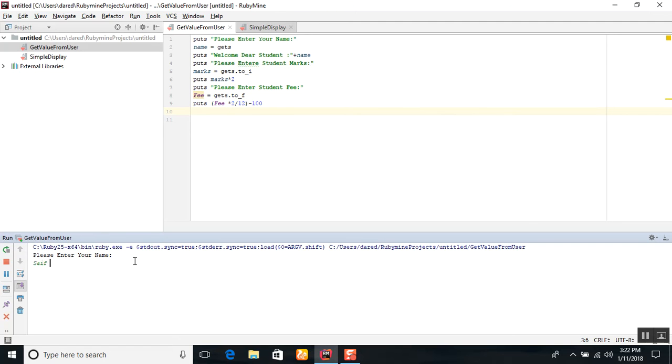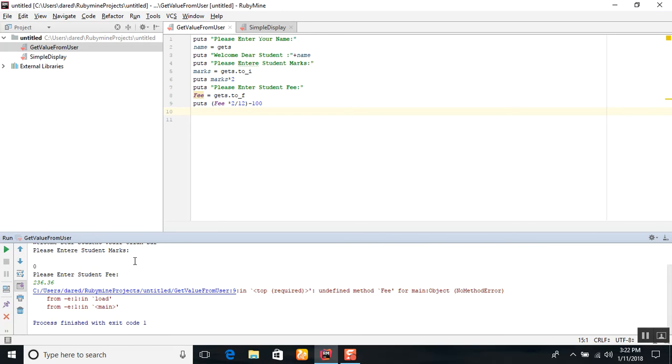So once again, please enter student fee, and here is the fee 20. Okay, once again we have an error here: undefined method fee for main object, no method error. Since we decided that the fee is a method, that's why the problem will arise here, and due to this thing, we are not creating the method. Once again, we will run this program.